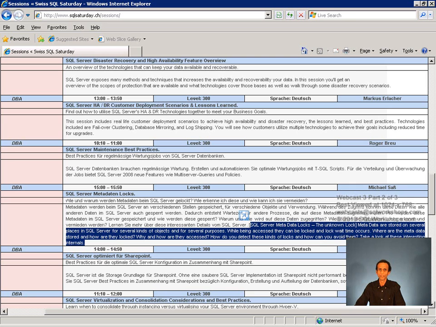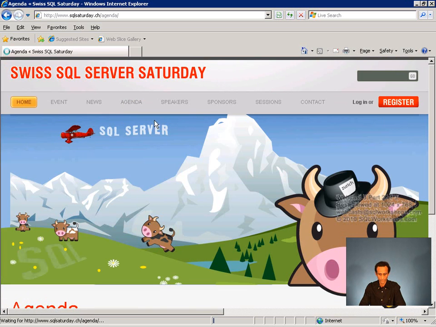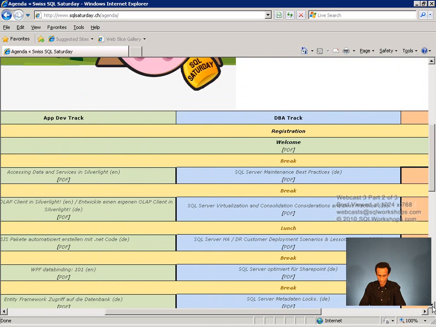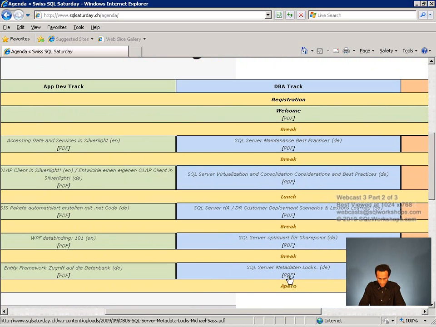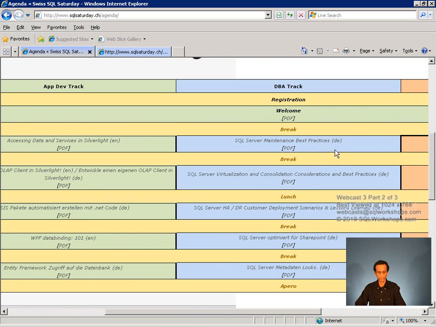I told Mr. JLR that from the session title, abstract and color code, it doesn't look like a sponsored session. I told him the session looks interesting. I missed it. Mr. JLR asked me not to worry and click on the agenda. So I clicked on the agenda. Then he asked me to scroll down and click on the PDF file for the SQL Server metadata logs session. So I opened this in a new tab.